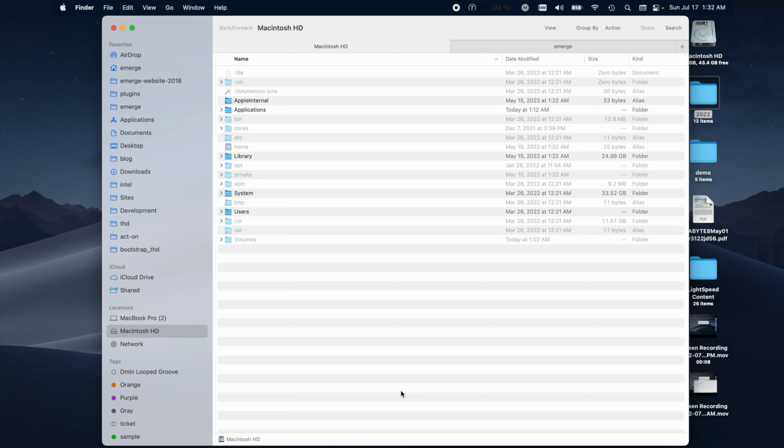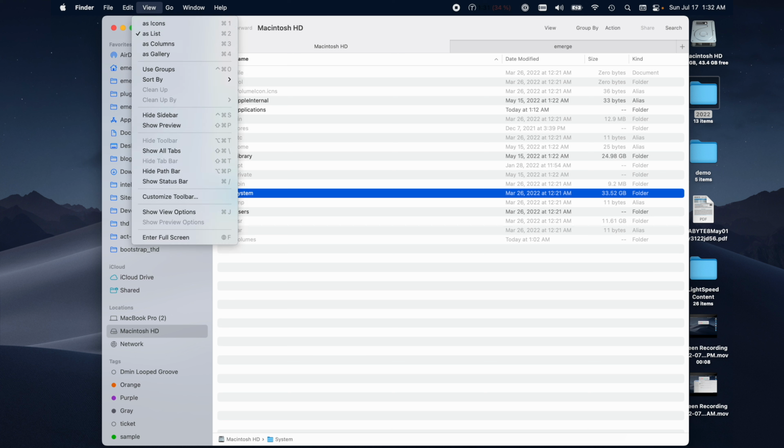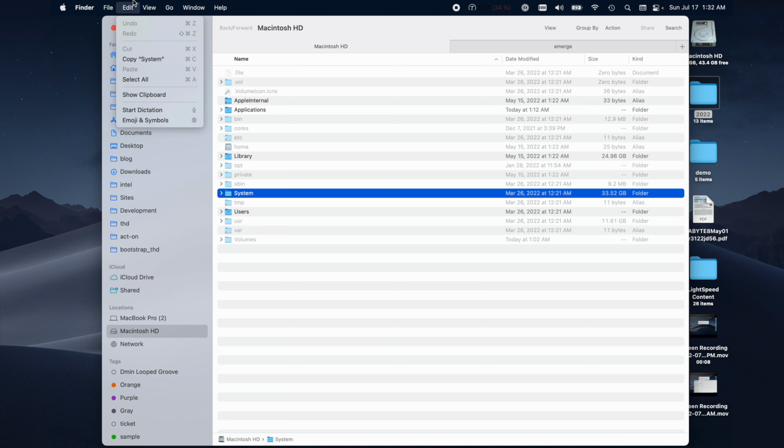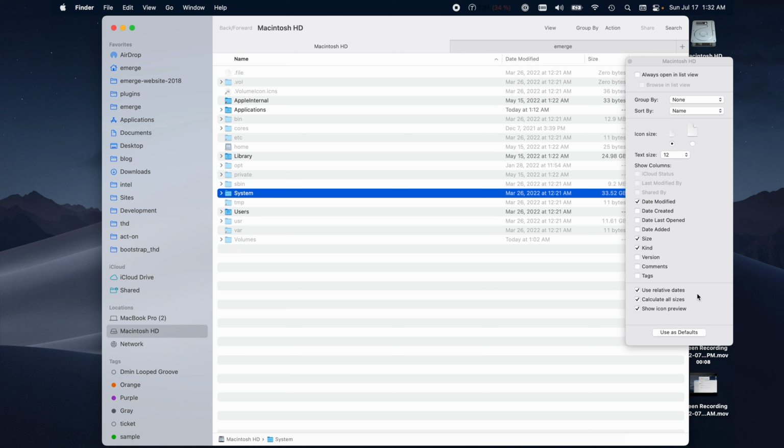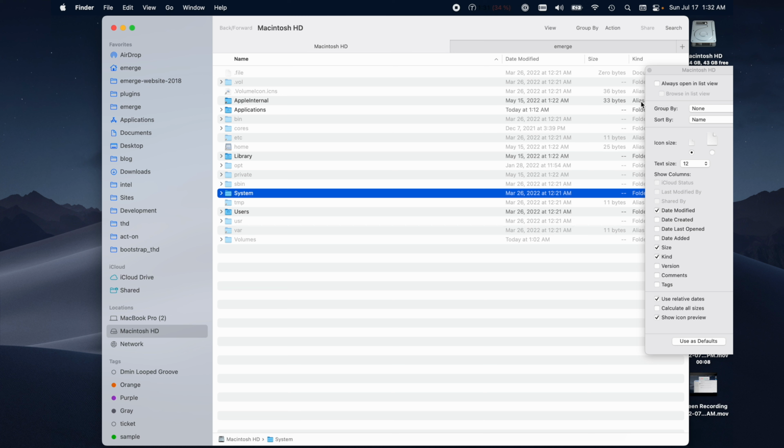Let's start talking about the system data. We can see the sizes, and that is because I already have gone to the view, and if I go to Show View Options at the root of this window, I have Calculate All Sizes on. If I uncheck this, the only sizes that are calculated are individual documents. Re-clicking it, it calculates the size. I've already done this because it takes sometimes a minute or two for it to tally up all the sizes.